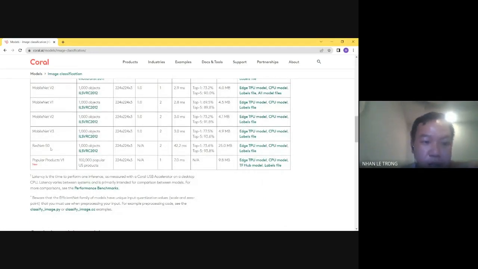ResNet is very, very famous because it can detect like 100 different objects. And the version for research is normally 18. And the version for commercial right now is 50, much higher than the research version. And the latency is just around milliseconds, very, very quick.